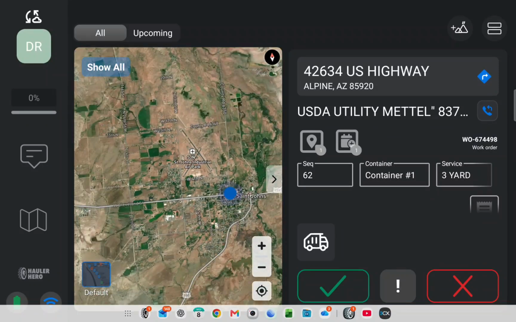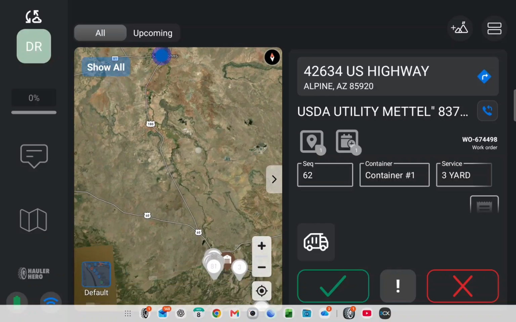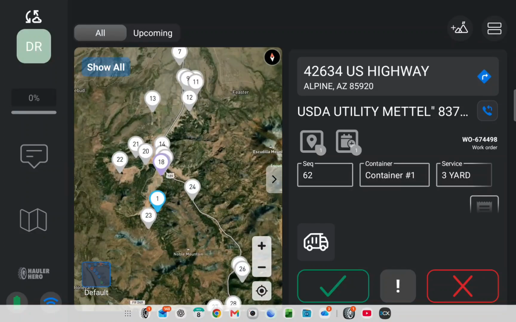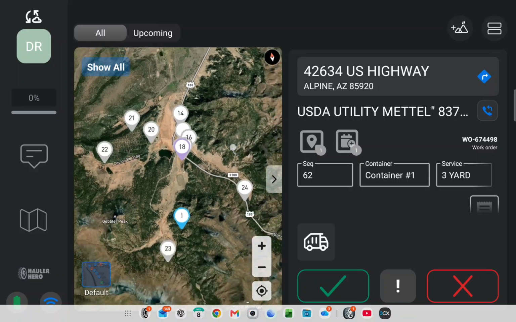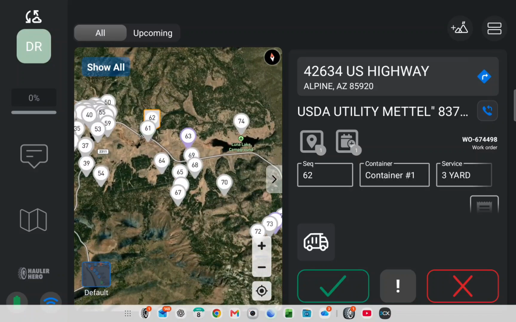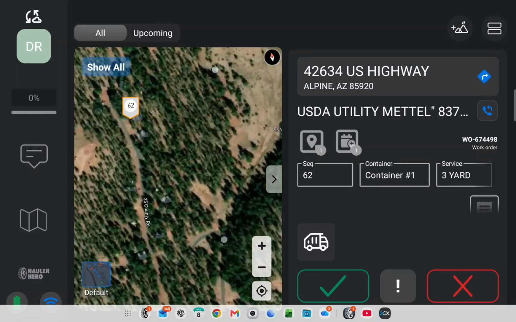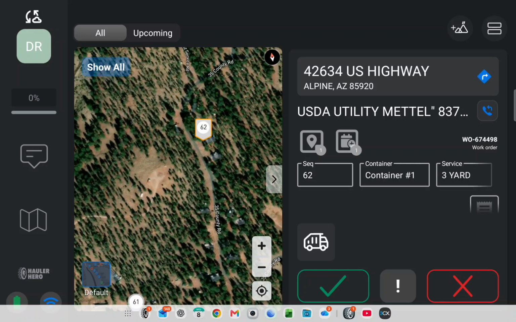Oh, the joys of... I really should get the emulator going, because then I can trick where it thinks I am. Uh-oh, that's the wrong town. There we go. So sequence 62, up here. Again, the only place where it could get that information is from the container location, right?